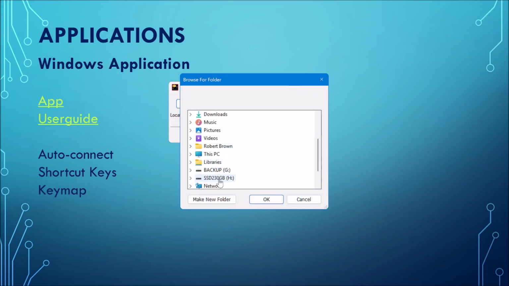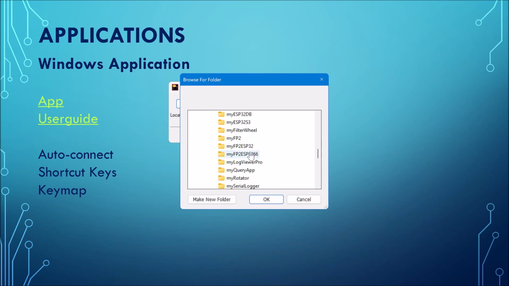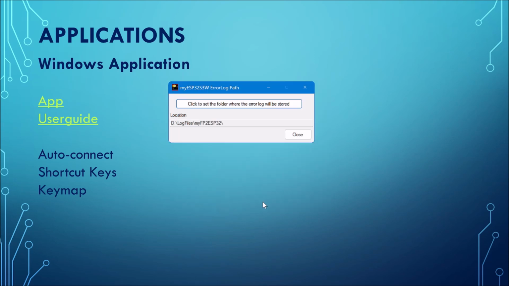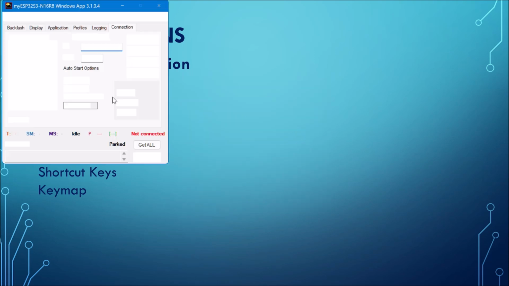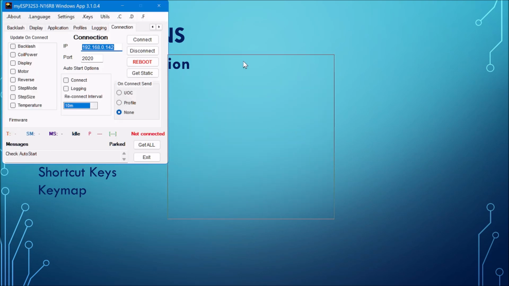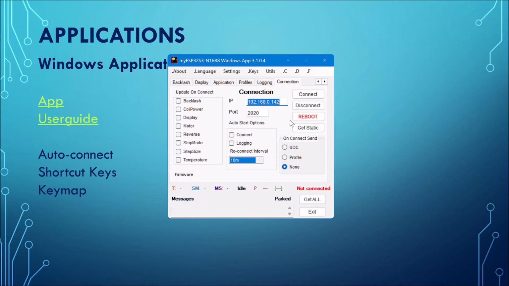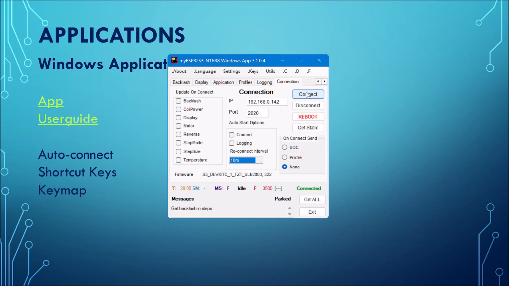So let me just very quickly set up a log files. Right, so I've set up the log file directory. This is the actual application itself, and first thing we do is we are going to test this. So I set in the IP address of the controller. I set up port 220, don't bother changing anything else, and I just click connect.